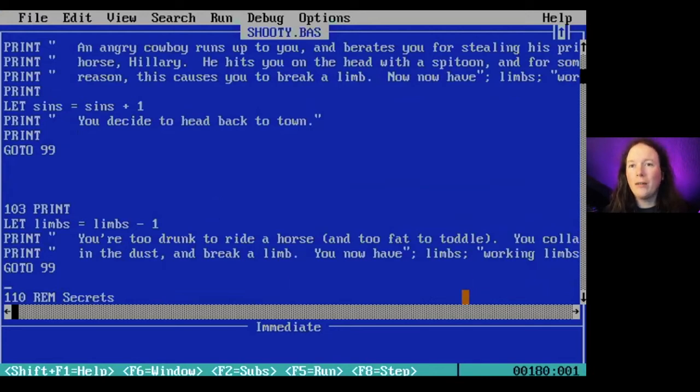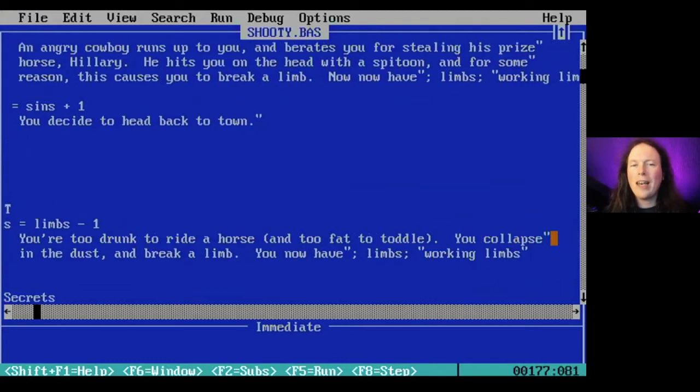If you're too drunk to ride the horse, you're too drunk to ride the horse and too fat to toddle, you collapse in the dust and break a limb. You now have limbs. Should limbs have a dollar sign by it because it's a string? I don't think so. It's a variable.